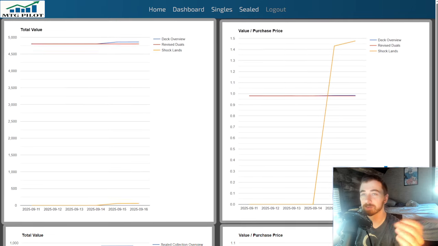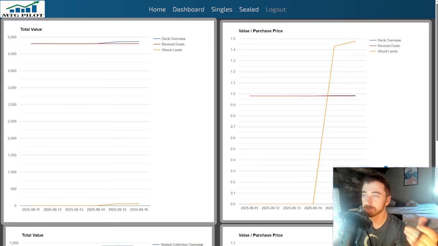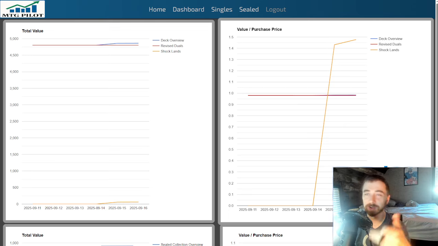On the left hand side, pretty obvious, it's just total value. The right hand side is the ratio of how much you spent and how much it's worth. Say you bought a booster box for $100, it's worth 200 now. On paper you've doubled your money. It would be at 2.0 on the right side if that were the case.